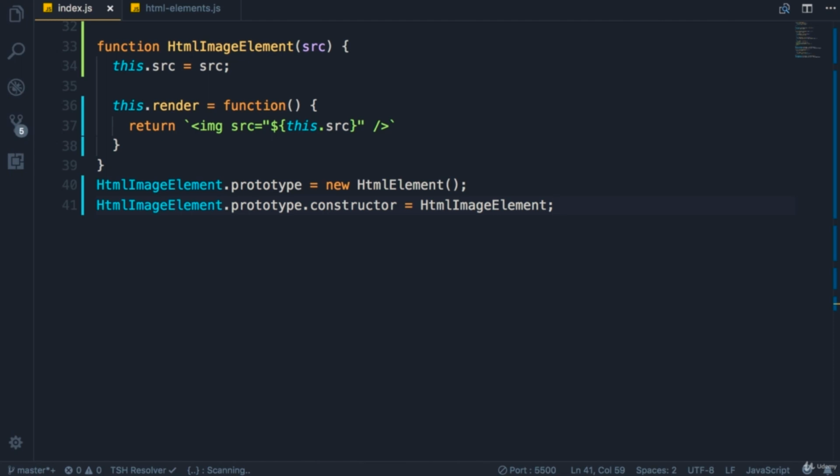So here's my implementation of the HTML image element object. We have this constructor that receives a source parameter. Here we set the source property, and we also define the render method. Note that here, to return this HTML markup, I'm using a template string. So instead of a single or a double quote, I'm using the backtick character, which is the character before number 1 on your keyboard. This is part of ES6, and it allows us to pass arguments to this string.